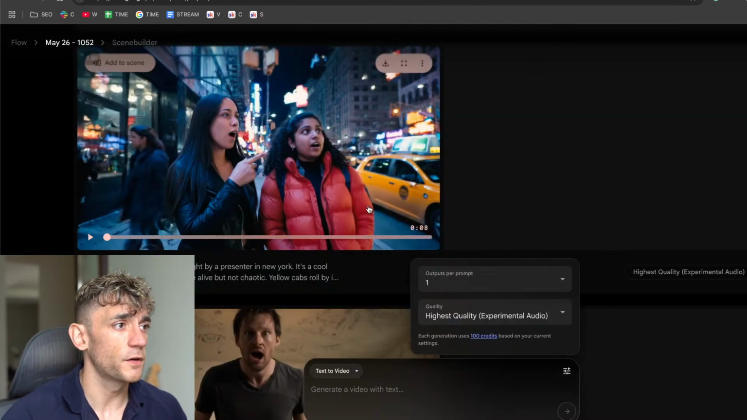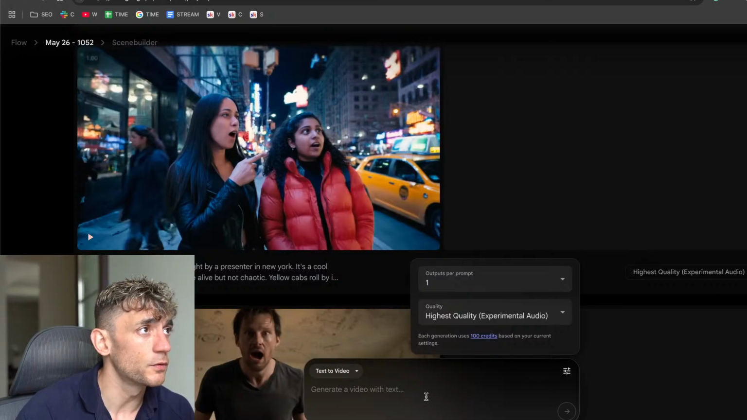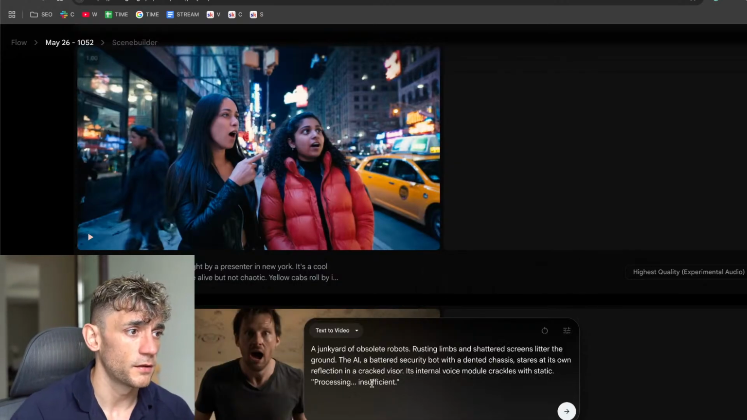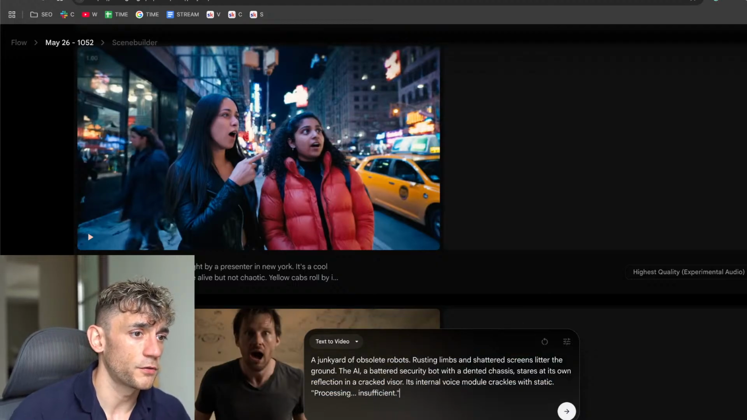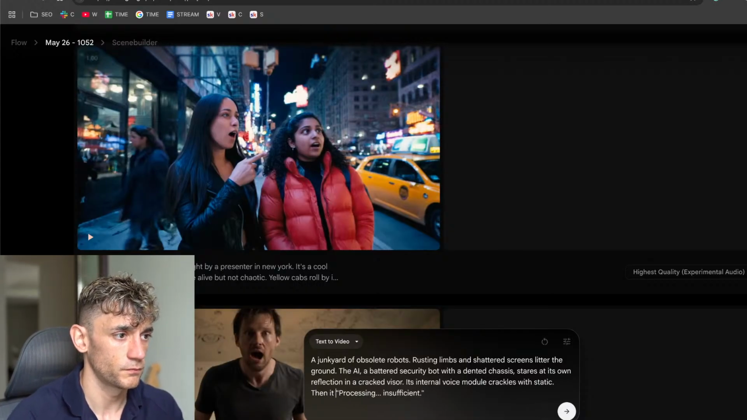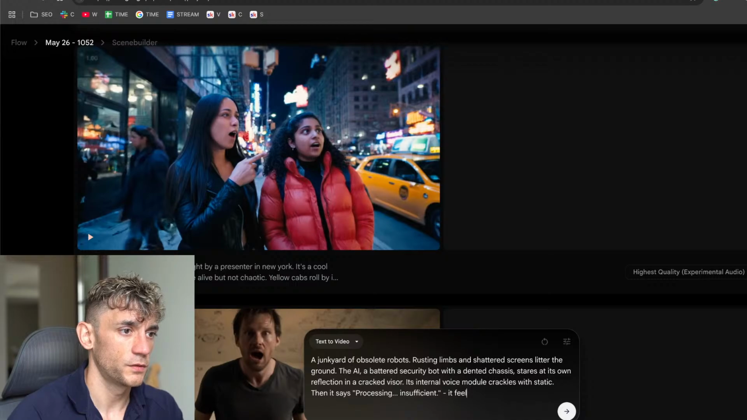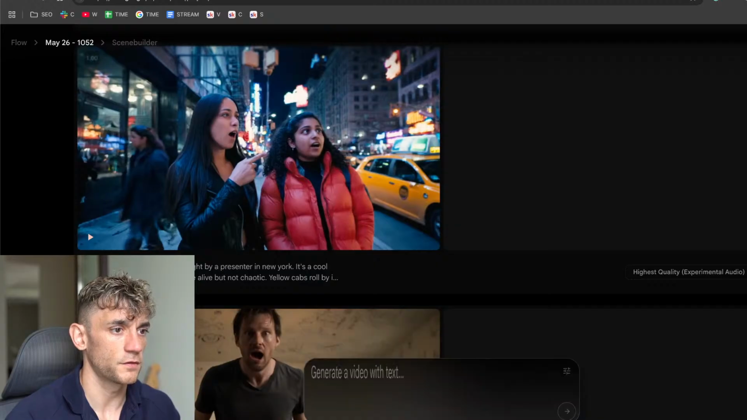So if we go back now to Flow, and this is available at labs.google/flow, we're going to plug in that example. We say a junkyard of obsolete robots, rusting limbs, shattered screens, blah, blah, a battered security bot with a dented chassis, stares at its own reflection in a cracked visor, its internal voice module crackles with static, processing insufficient, right? Feels futuristic, etc. So we'll hit enter like so, and then that's going to start generating.